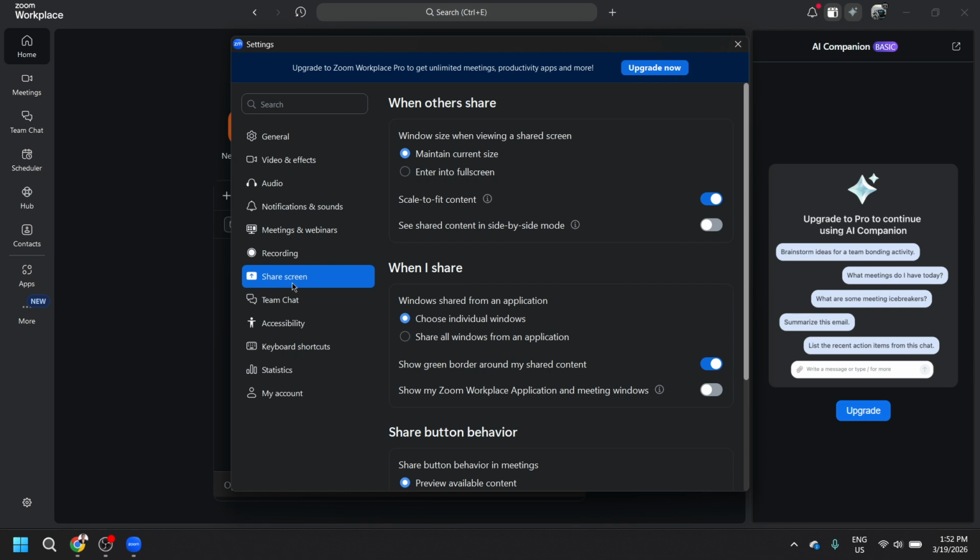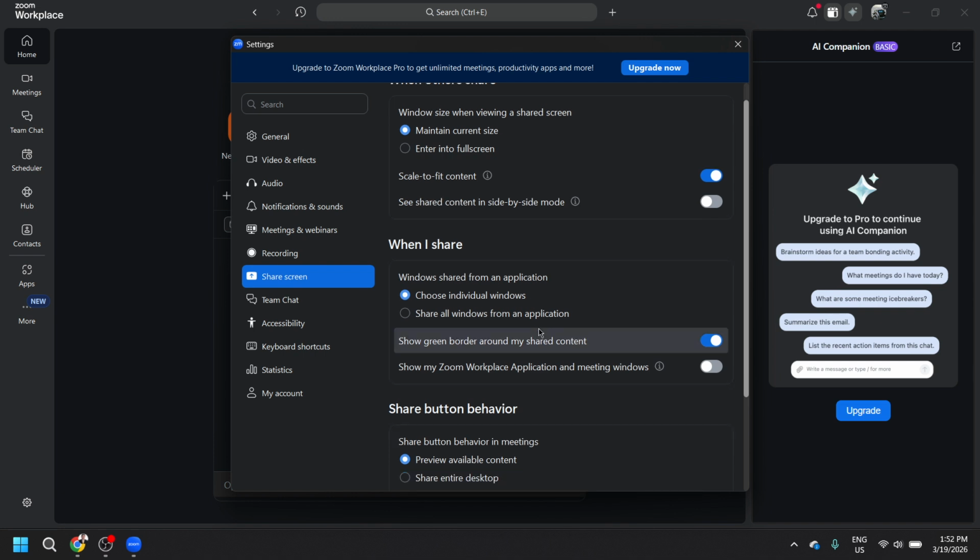Now find the group of options labeled something like When I Share or On When I Share. Within that group, look for the option called Show Green Border Around My Shared Content. By default, this is turned on so you can easily see exactly what area of your screen is being broadcast. To remove the border, simply turn this option off, either by unchecking the box or toggling the switch, depending on your version of Zoom. That's it. From now on, when you start a screen share, you won't see the green outline framing your shared region.